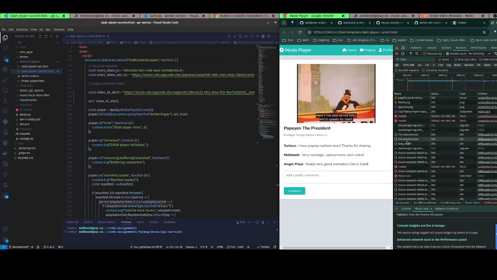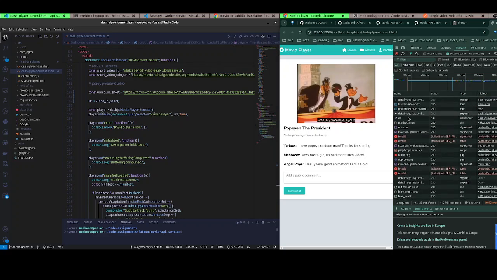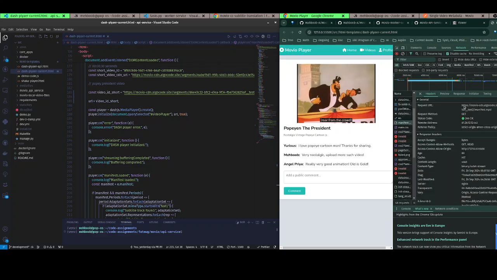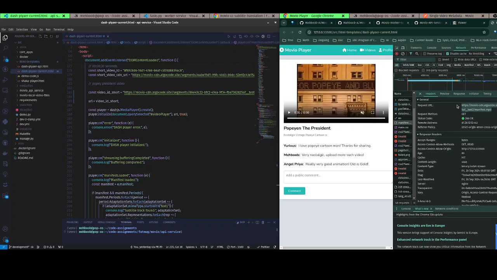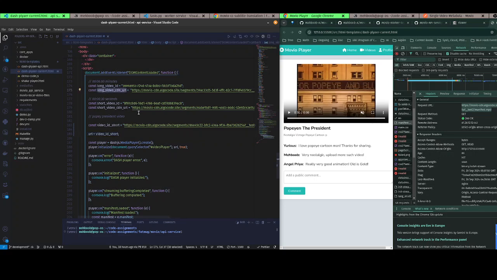And if we go to the segment manifest file, here is the manifest file. You can see it is being served from my CDN, the Movio CDN site. So I'm using a Gcode CDN, and using that CDN this video is being served. I have already processed the long video.